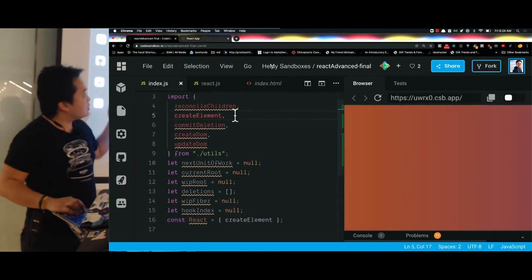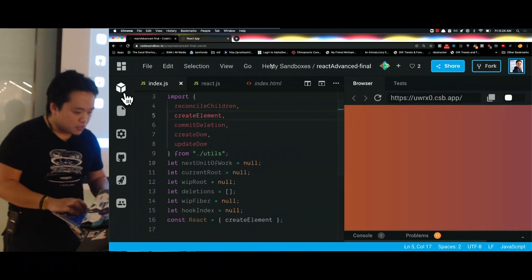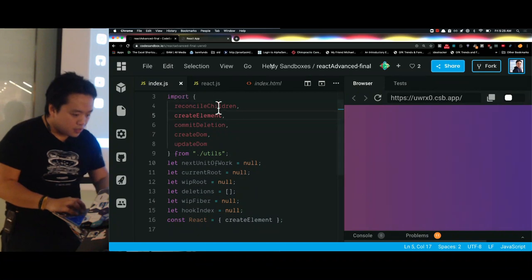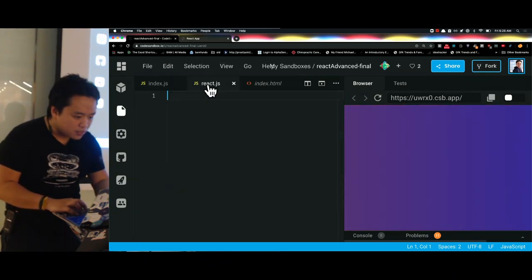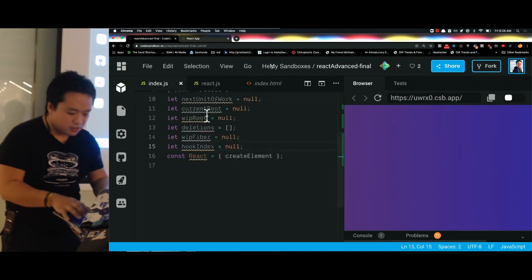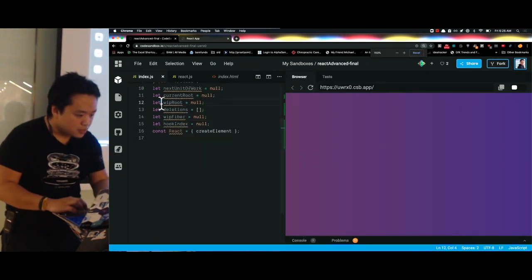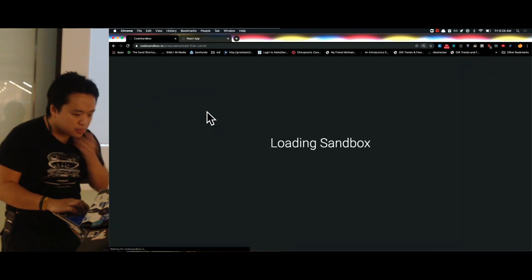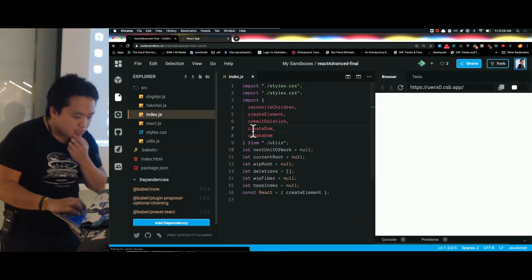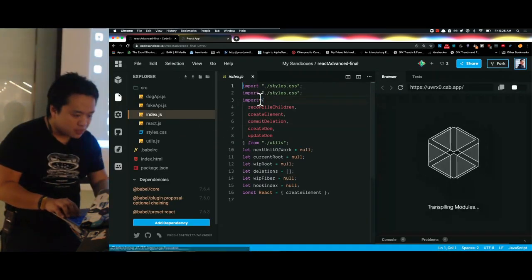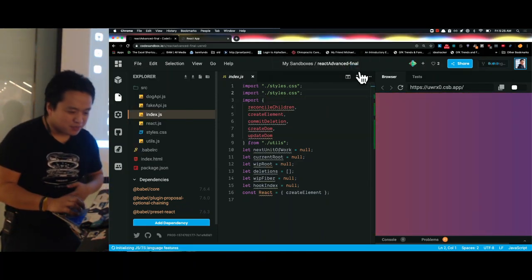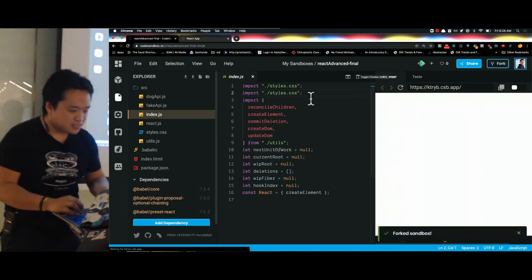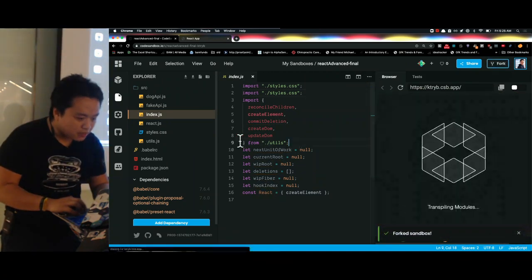I have a utils file. Let me show the utils file quickly. Where's the utils file? It's not toggling out. Give me 1 second. I think I may need to fork this. It's not going too well. Fork sandbox. Okay, fork your own sandbox. That makes sense. All right.